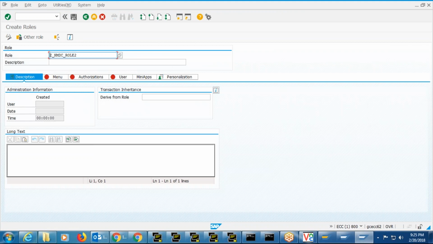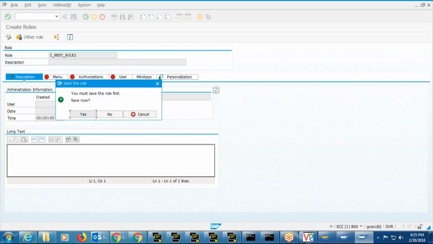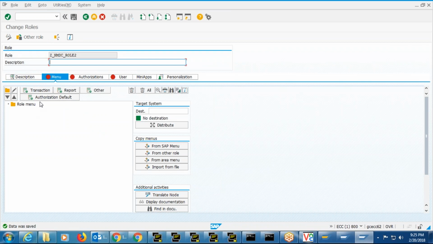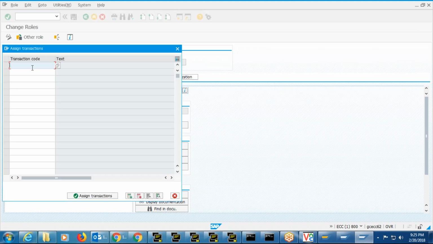Okay, now go for the menu tab, not SU53. Menu of your tab. So you can assign a transaction code. Just click on add transaction code. Now give any other transaction, anything, SE53 or anything.